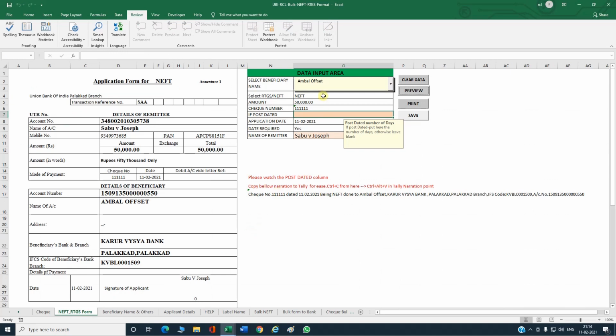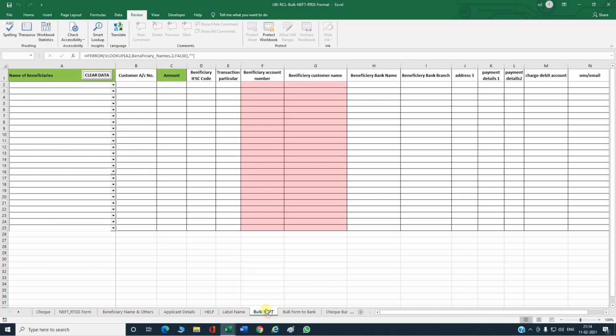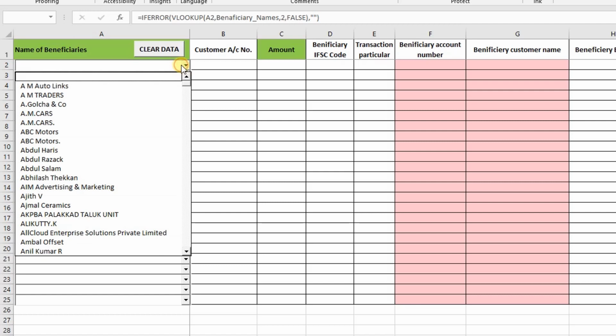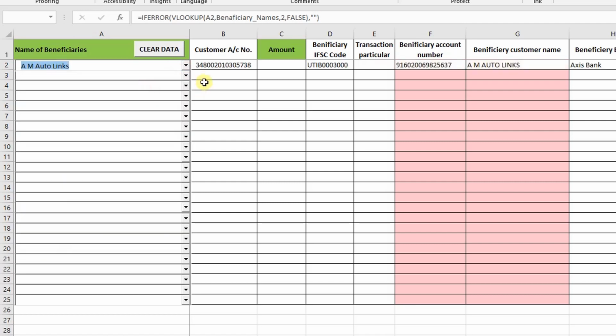Here I have shown you how to prepare the NEFT RTGS form, and here also I am showing how to prepare a bulk form. Bulk form means data for more than one person. So here I am using the drop down list. Just select the name. Whenever you select the name, the account number, IFSC, everything is loaded. In the amount column, put the amount. Whenever you enter the amount, below 2 lakhs will be NEFT. Automatically it is named NEFT.